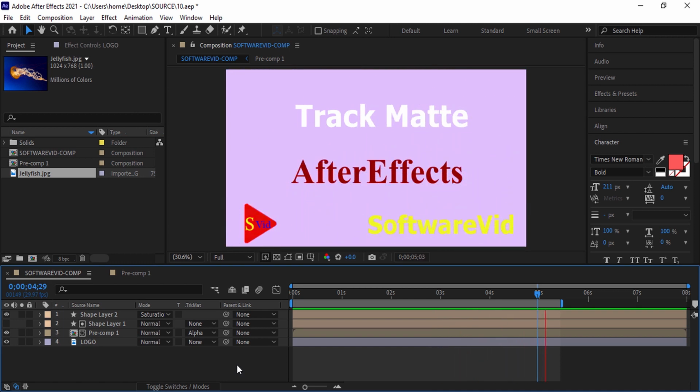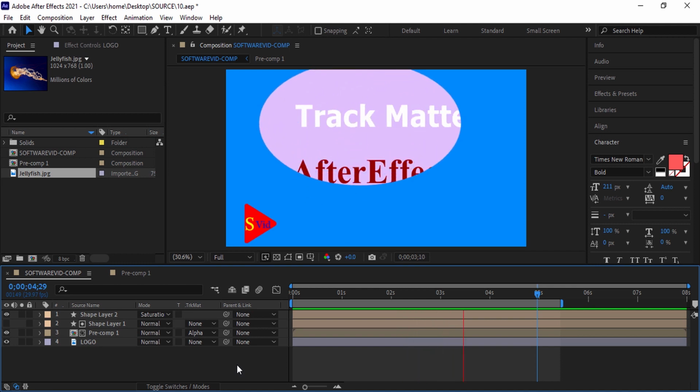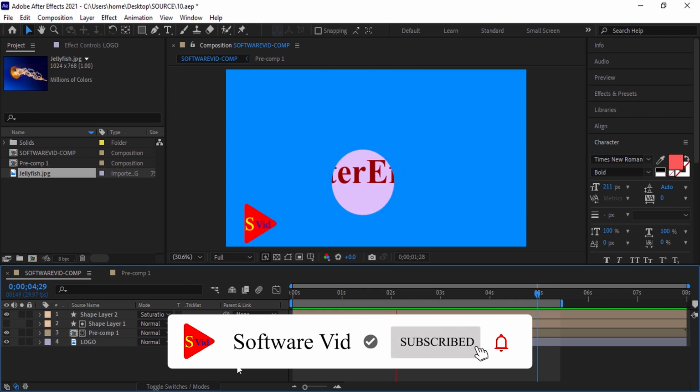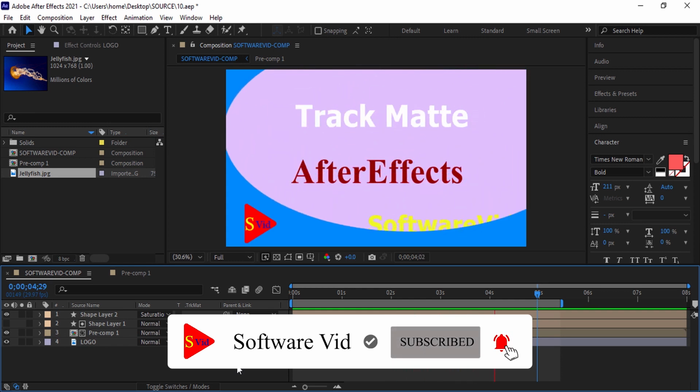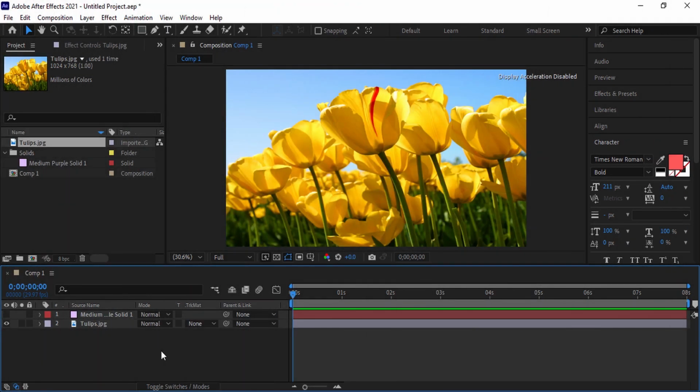This video is the 16th part of the complete After Effects software tutorial, and in this video, I am going to show you TrackMatte and its role in designing an animation in After Effects software. I hope you enjoy watching this video. In this video, we are going to examine TrackMatte and its role in designing a composition.